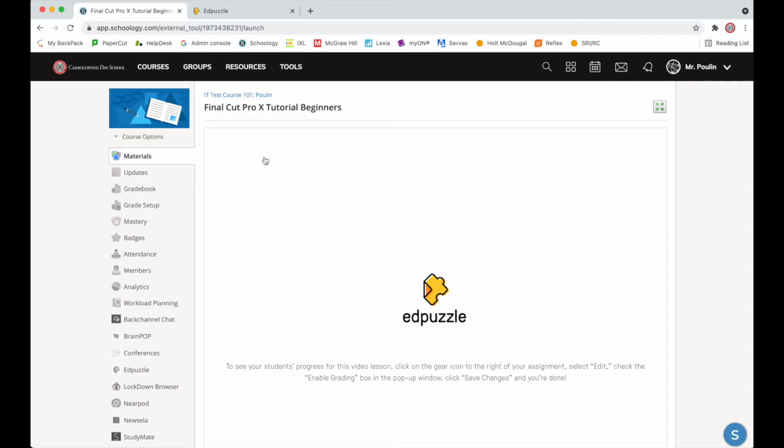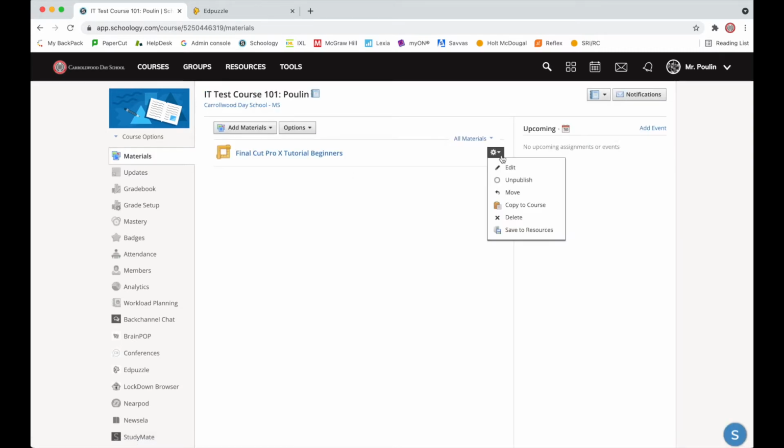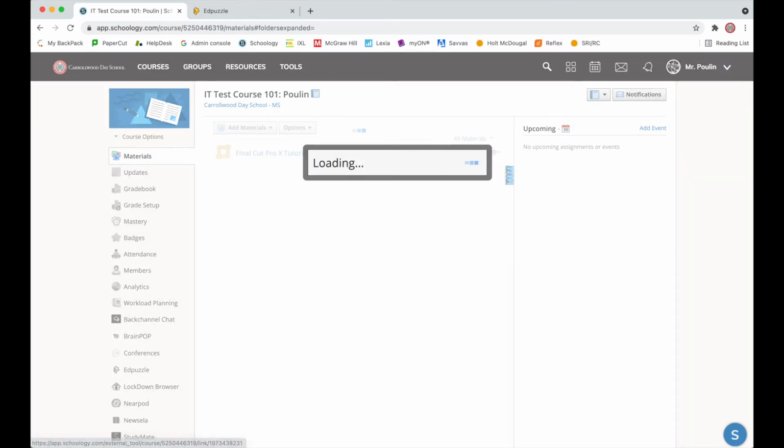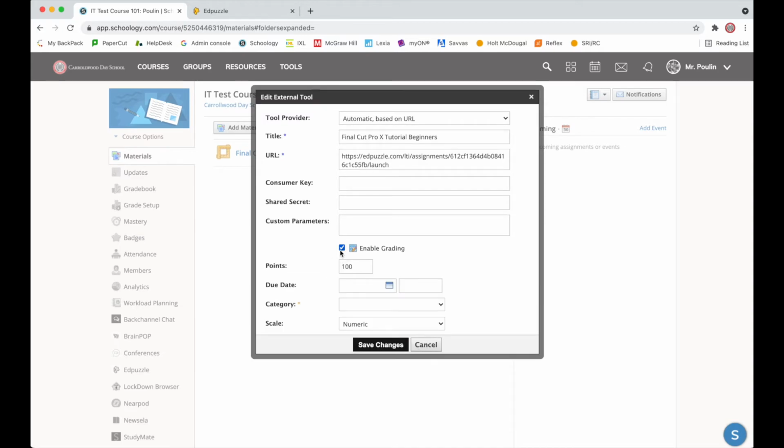One other trick here you need to do, though, to be able to see the progress of the students and enable grading, is you want to actually go in and do that. So you have to go in here after you create it, and you have to click edit. Now what I have to do is check this enable grading button, and then designate a point total. Now, if you want to do this, but you don't want to make it a graded assignment, you still have to check this enable grading, but you'll just have to choose an ungraded category.